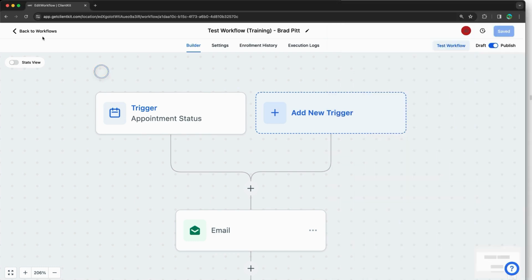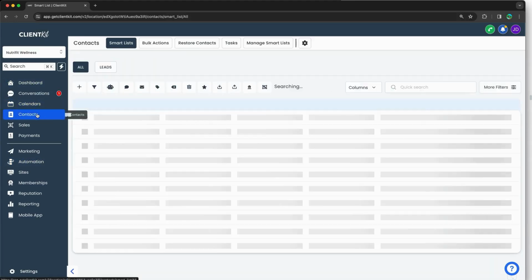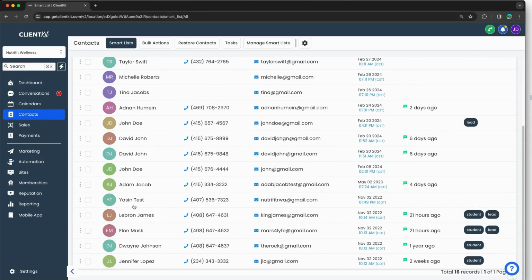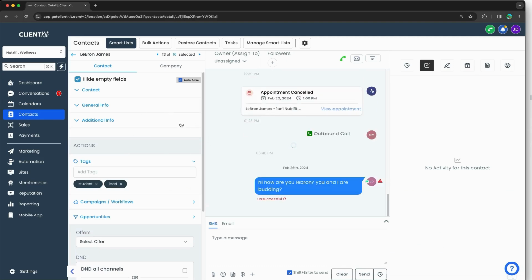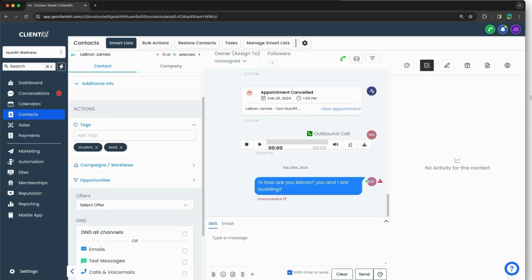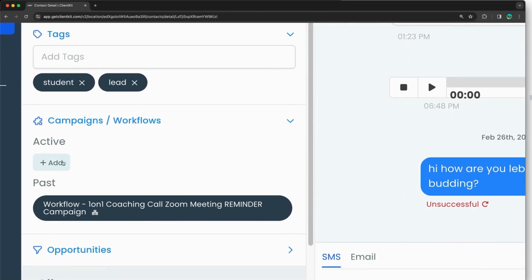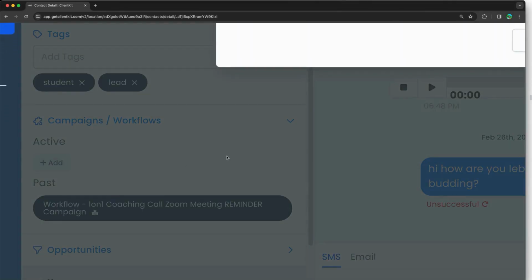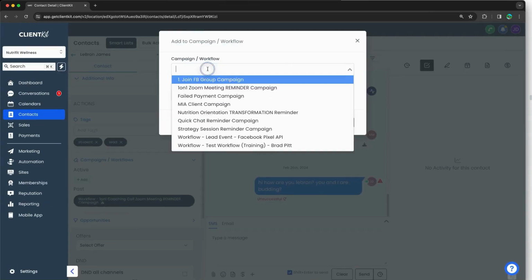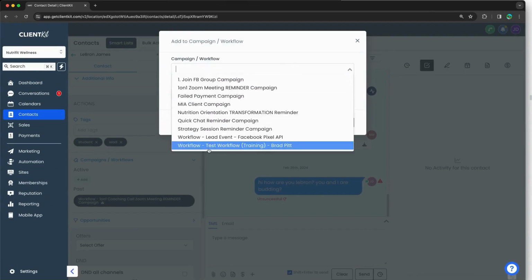Let's go over method number 2, where let's say, for example, we go over to contacts and then I go over to LeBron James. Now, if I'm here under the contact page, what I can also do is, right over here on the left side, if I zoom in, you'll be able to see a little bit better, click on this right here, and then you can actually add LeBron James into a specific workflow automatically. So you can select over here and say, I want to add him into the Brad Pitt workflow that we had created previously.